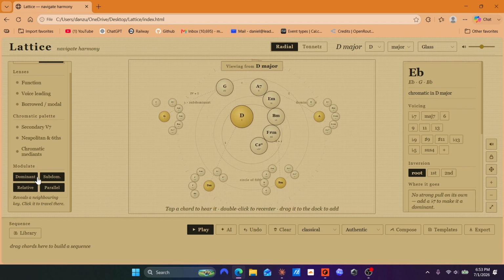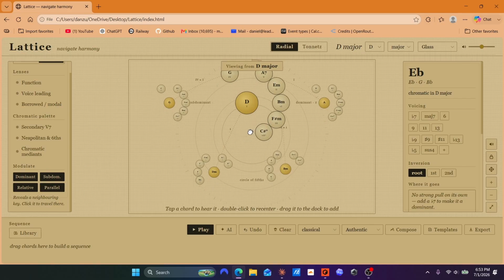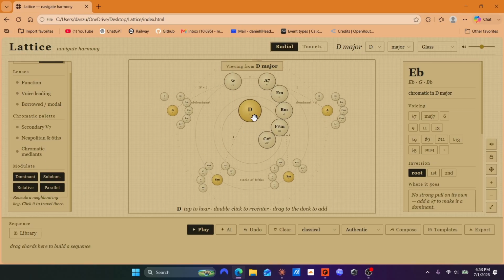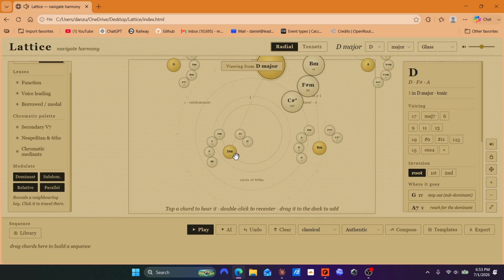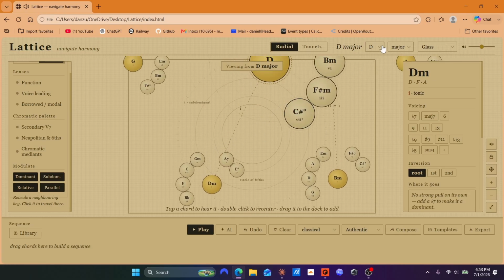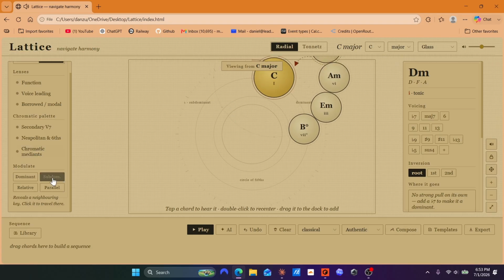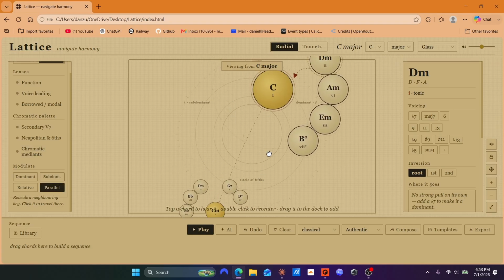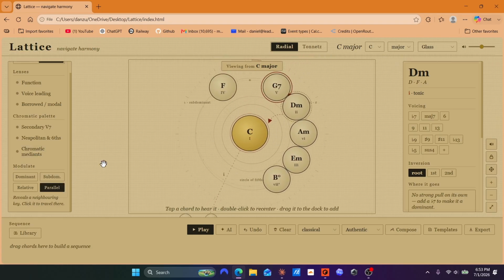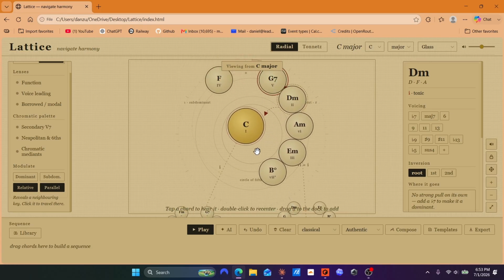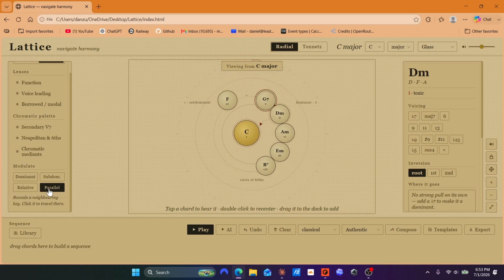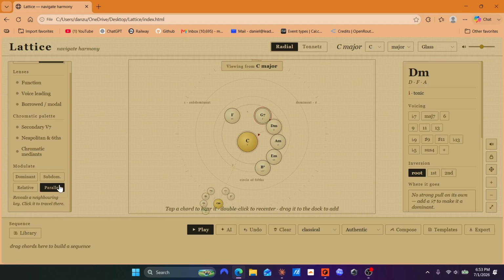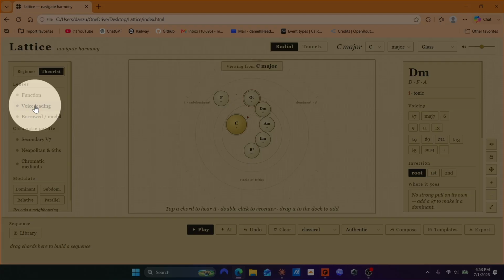Subdominant, dominant, relative, and parallel. Parallel is going to be like the opposite. So if you're in D major, like we're in right now, the parallel is D minor. If you're in C, the parallel is C minor. Just let's not get into that. Turn this off. All right, that was the lenses palette.